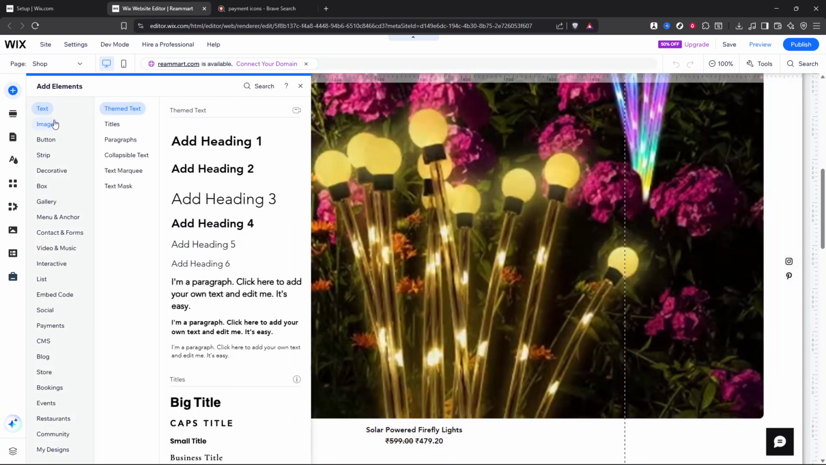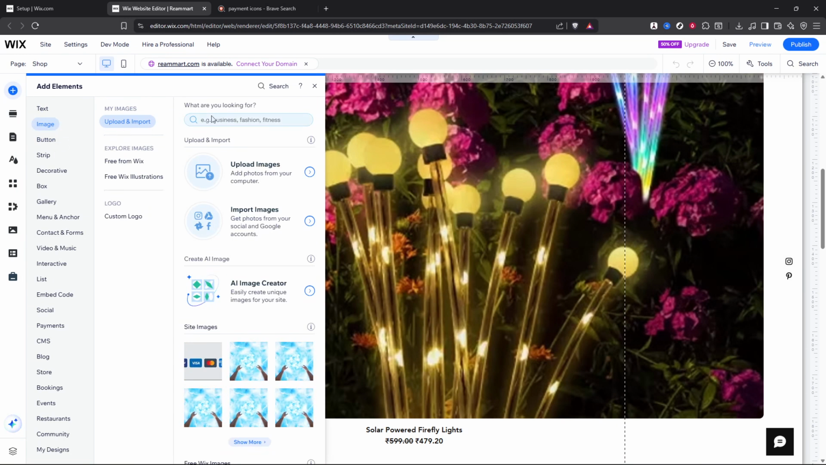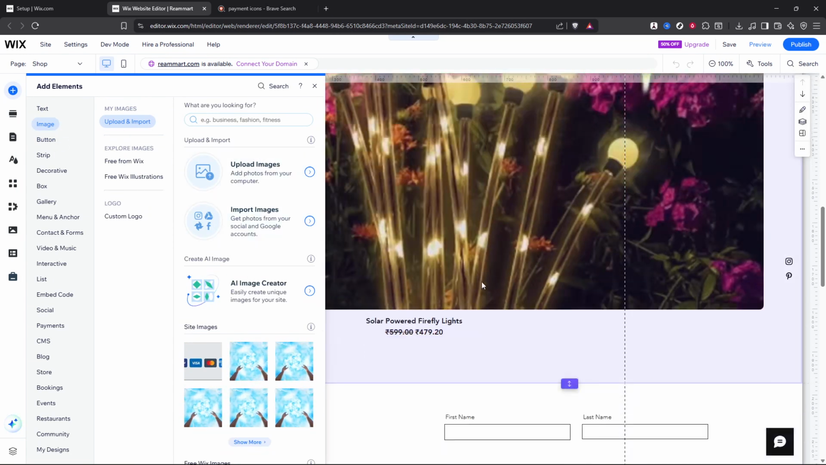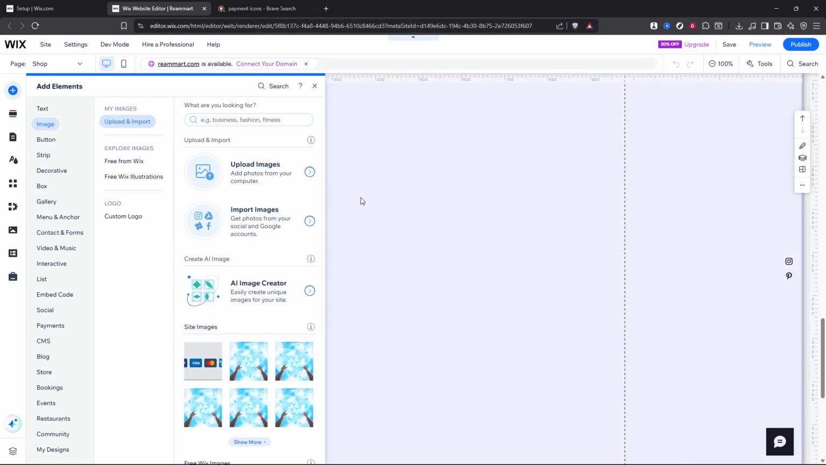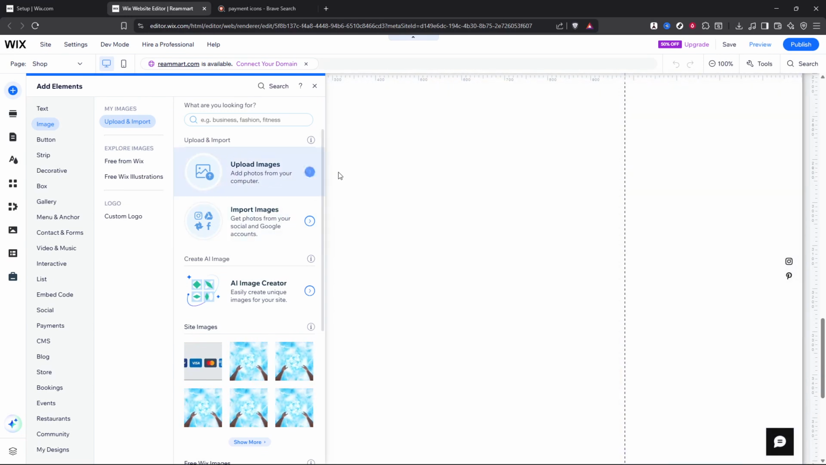After you click the Upload Images arrow, you'll see an option titled Upload from Computer. Click this, and a window will pop up allowing you to browse your computer. Find and select the payment icons you downloaded earlier. Once uploaded, they'll be available in your Wix media.